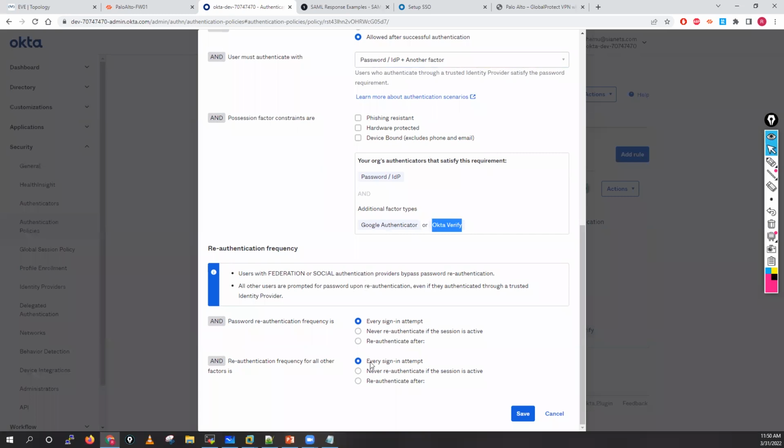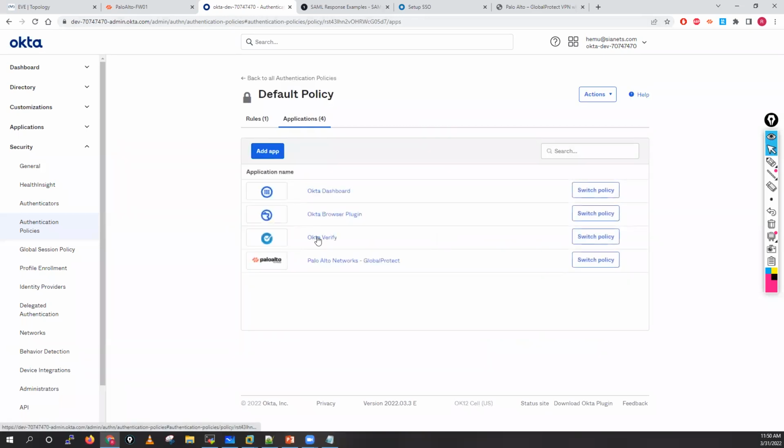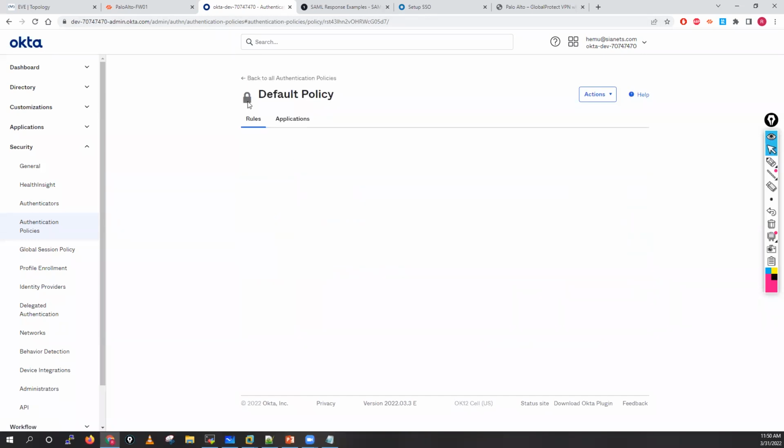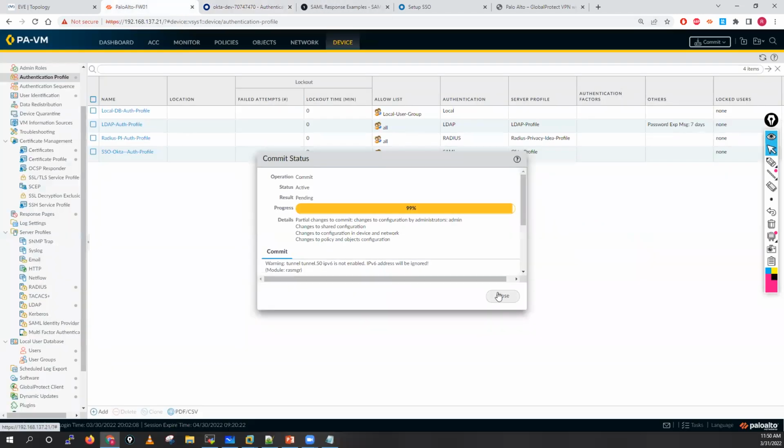Every time single sign-on attempt, every time. So whenever my user is trying to log in, every time he needs to send these requests. He needs to put the username and password every time, and we are good to go. This is the only config which we have to do from here. And see, this app is already there, which means configuration-wise we are good.